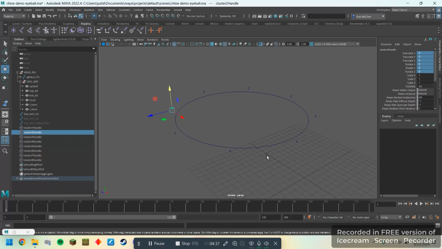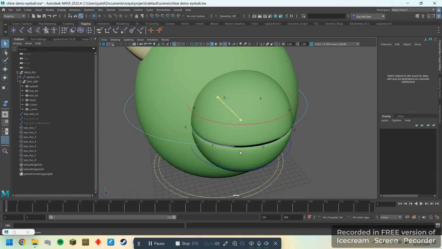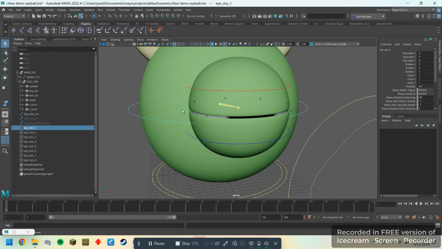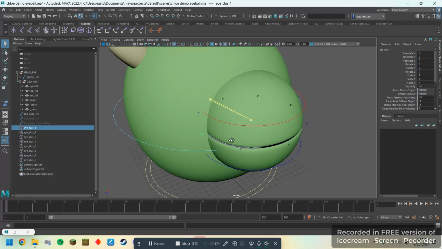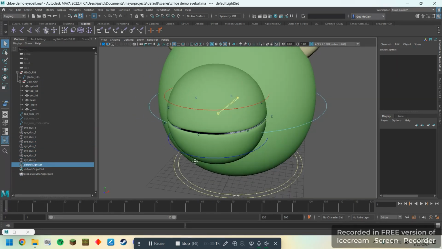Something that I recommend, since if your character has 2 eyes, and it probably will, you're probably going to wind up with a lot of clusters, so it's good to name them. So let's go ahead and give these clusters a name. Okay, so all my clusters have a name now. The way I've chosen to do this is we start with 1 on the right side of the character's face, which is our left side. And then as we go counterclockwise, we go 2, 3, 4, 5, 6, 7, 8. You don't have to do it this way.